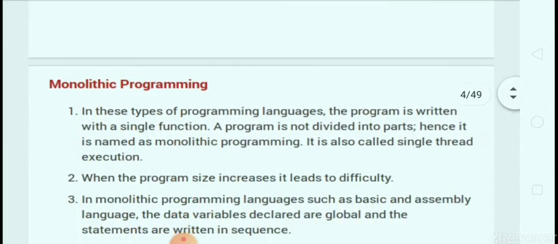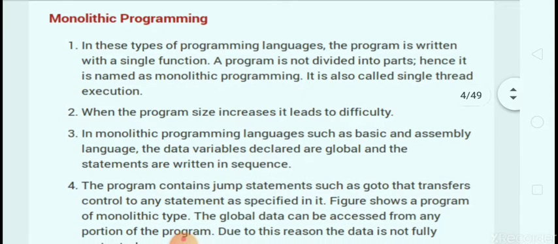Now the first paradigm is monolithic programming. In a monolithic programming language the program is written with a single function. That means whenever we write any kind of program using the monolithic paradigm, we create only one single function. The program is not divided into parts. Here the modularity approach is not used for dividing a large program into sub parts. So the program is not divided into a number of parts, hence it is named monolithic programming.